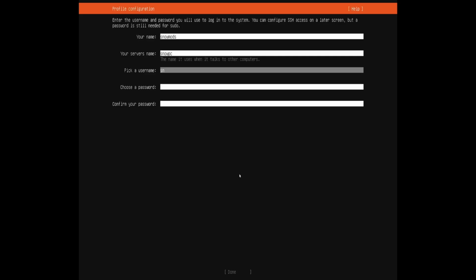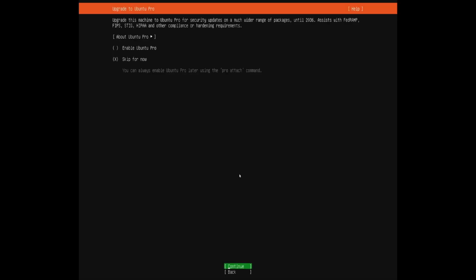Pick your username. Once again, I'm just going to do snowmods. Pick your password. This is your password for your administrator and all that kind of stuff, so maybe make your password a little strong, just in case anyone ever does get access, or you just don't want anyone to get access. In my case, I'm just going to set that up. Click enter.